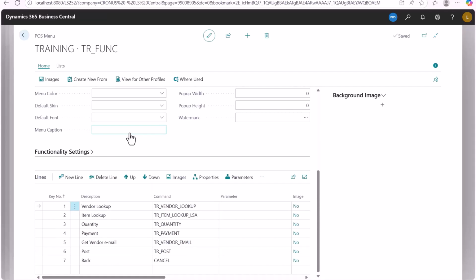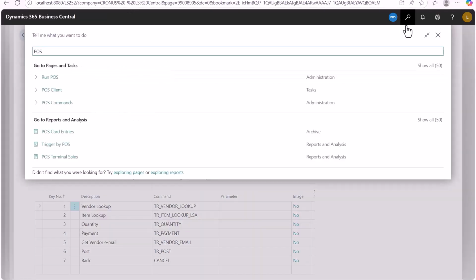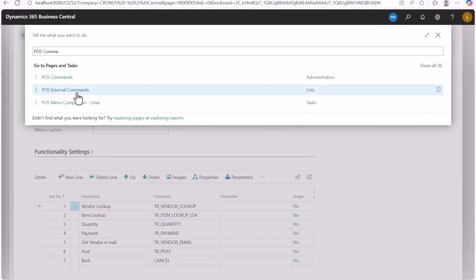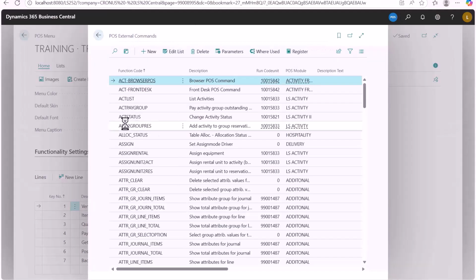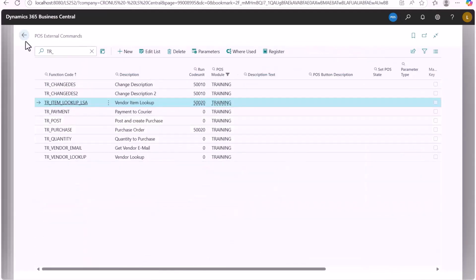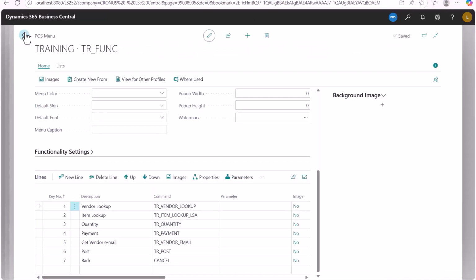You can see we added all the commands in the description. These commands are registered with the code unit associated with this POS panel. Normally we register these commands in POS external commands. So we go to the POS commands. All the commands are registered there. We can delete and recreate them if necessary. We have mapped all the POS commands according to our needs. If you want to move buttons up or down, you can adjust them according to your design.